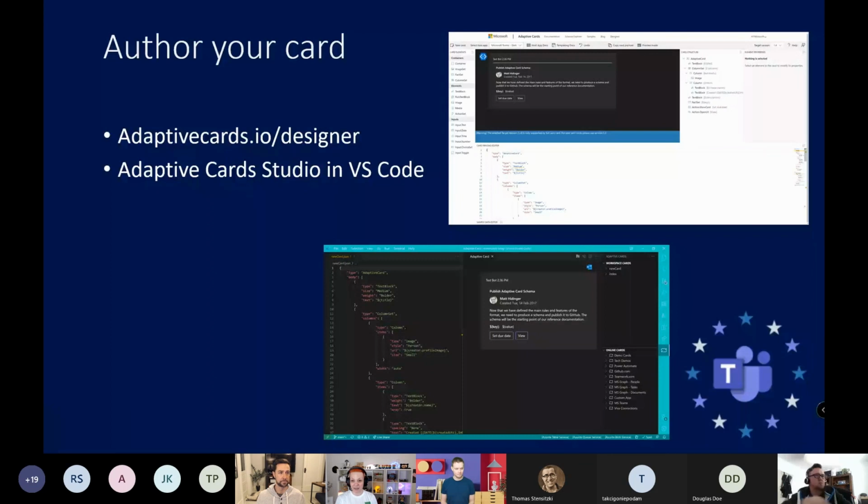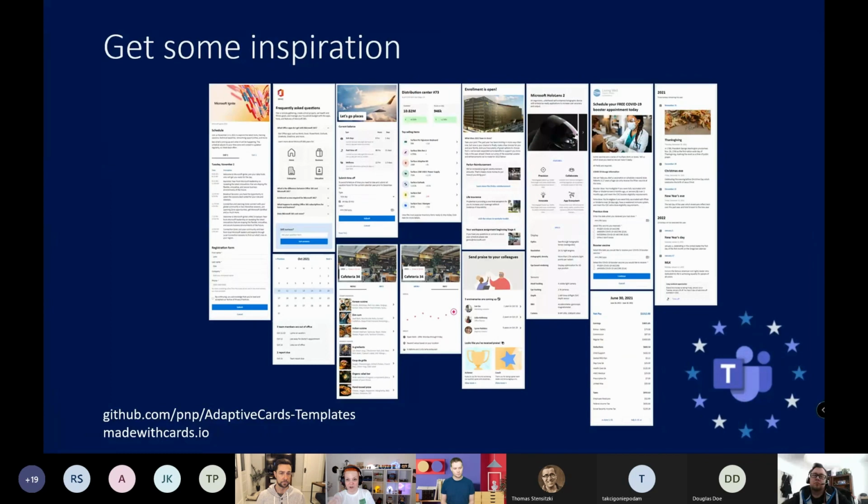So these are some samples from the PnP repository. They are all on GitHub, and you can also contribute your own.